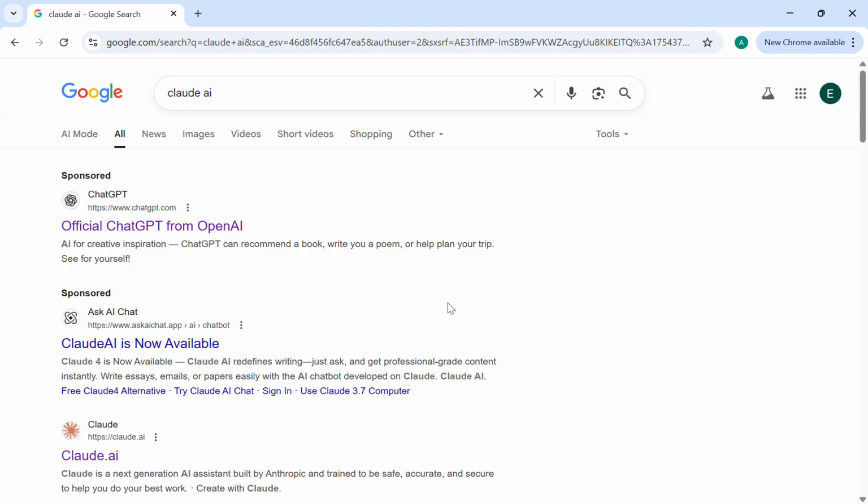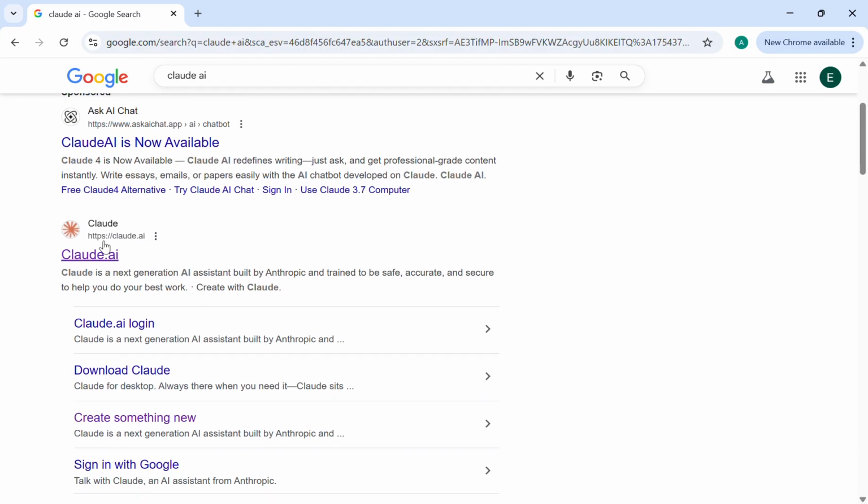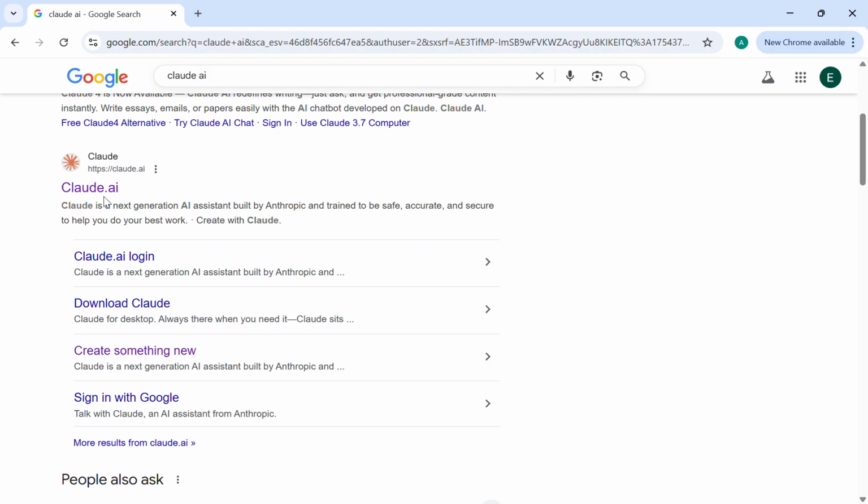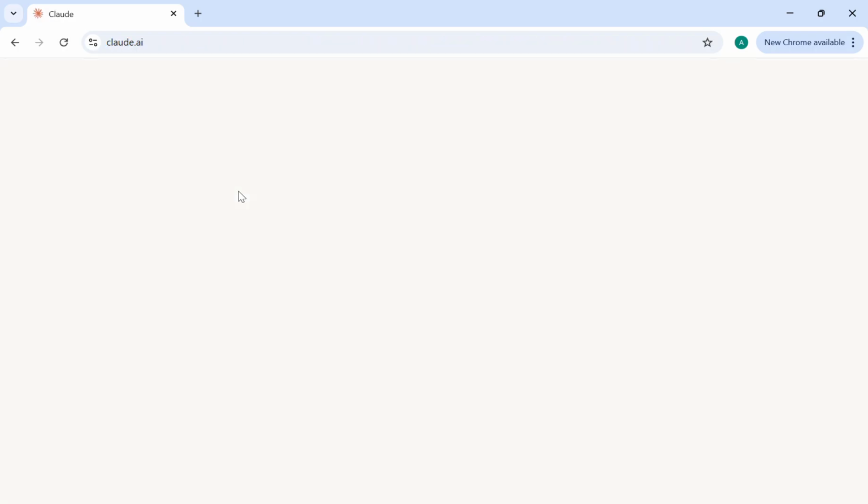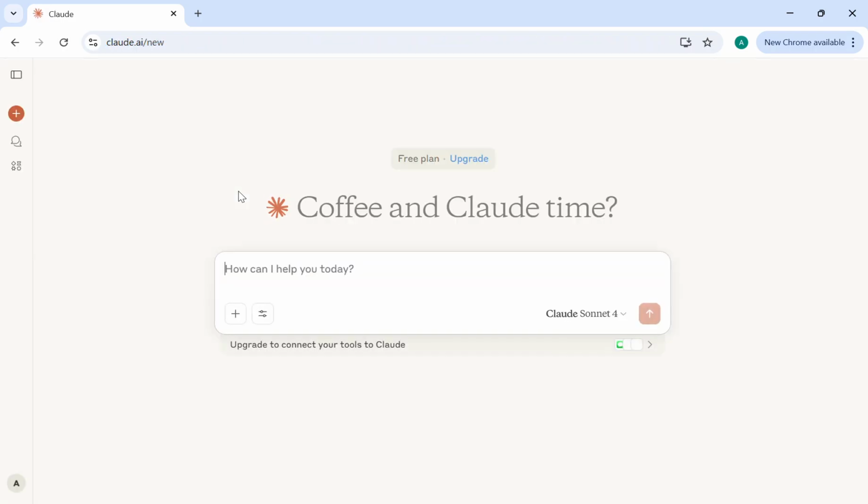When you type Claude AI, you have to click this option. Can you see it? Hope you can see this. Claude AI is a next generation AI assistant built by Anthropic and trained to be safe, accurate and secure to help you do your best work. When you get this window, you just click on this link, and then you will get this window, which is the main window.